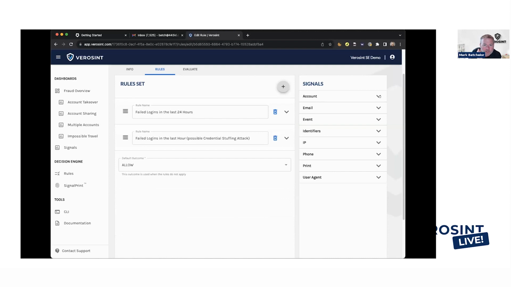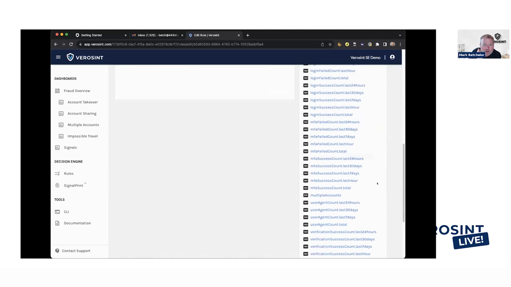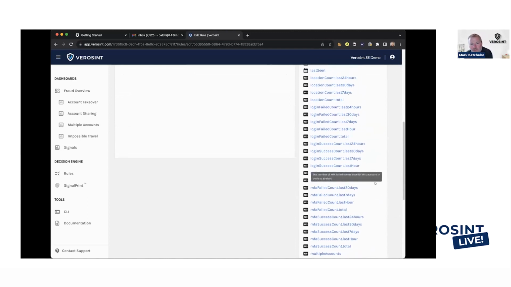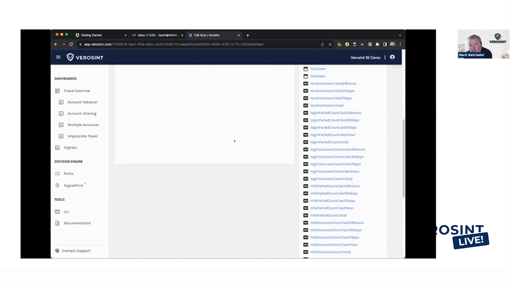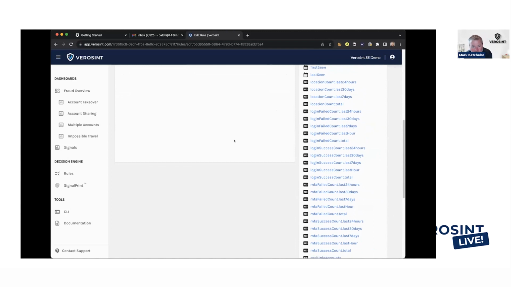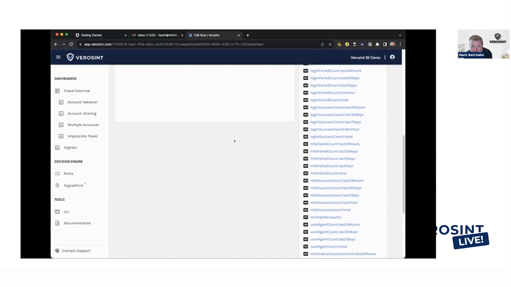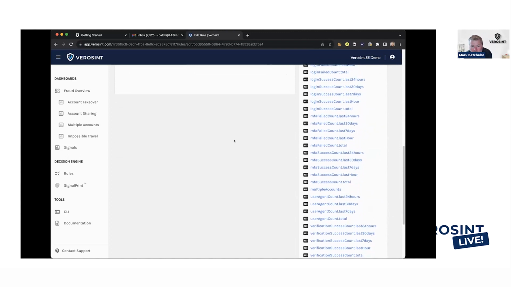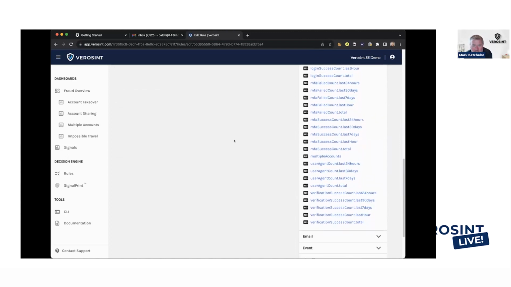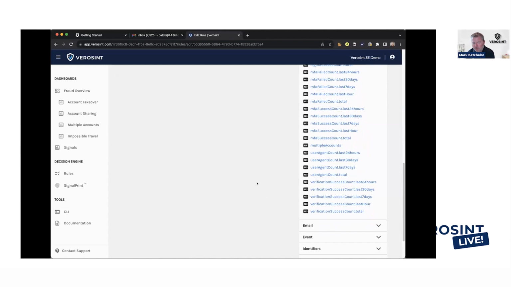If you look over here on the account itself, you can see all the types of failure events we can look at. We've got login failed counts: total, last hour, 7 days, 30 days. You get the idea, a whole bunch of them. We've got success counts. We've got MFA failures and successes. And then we've got these verification failures and successes.